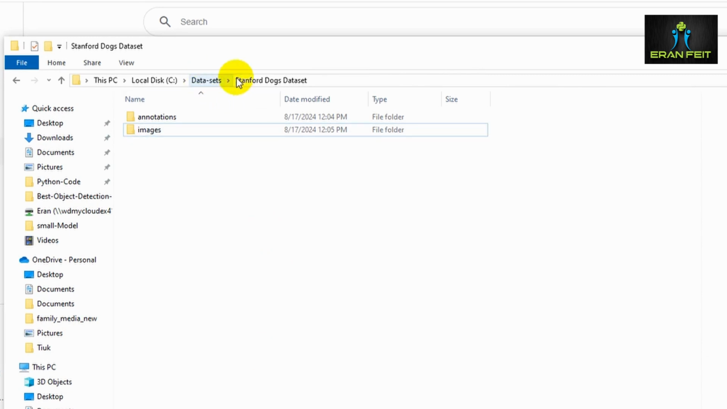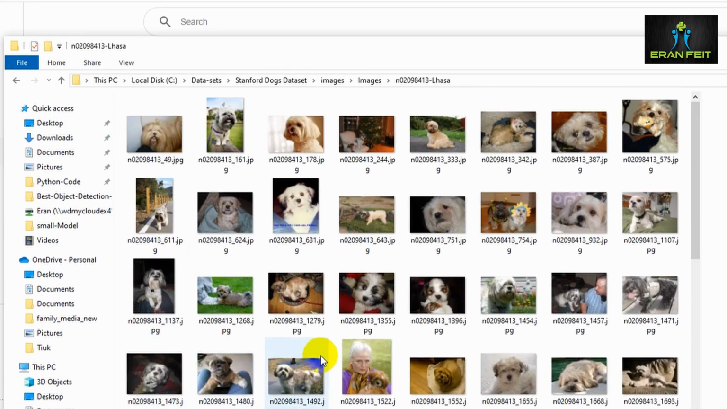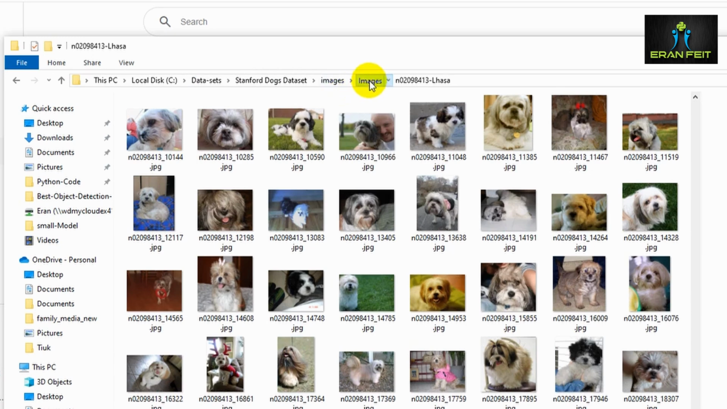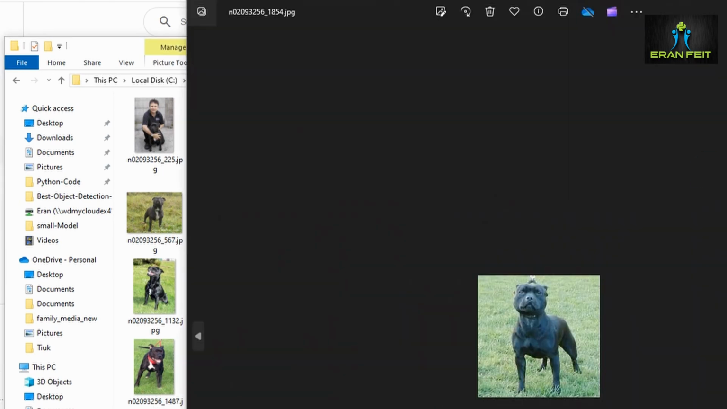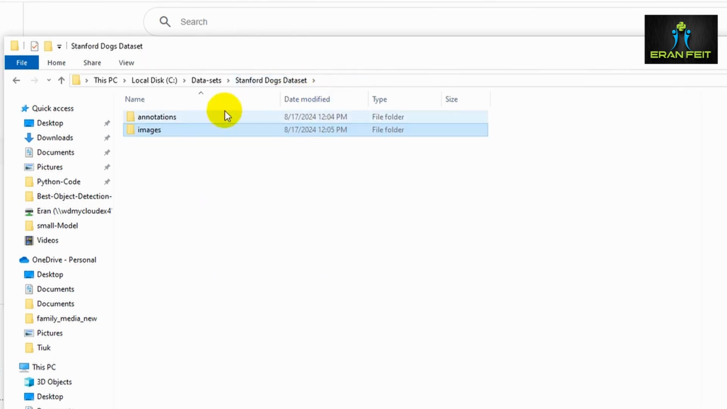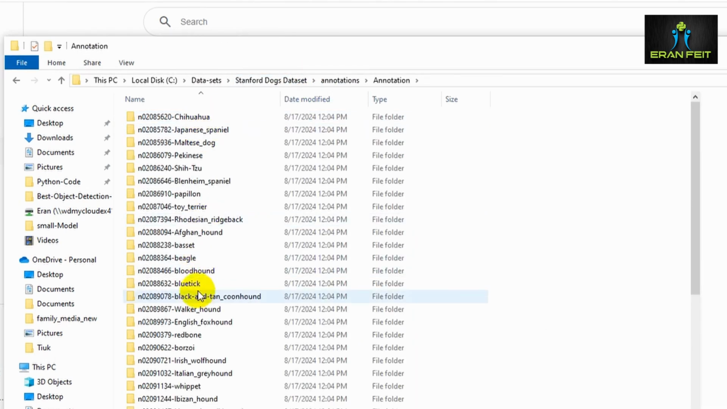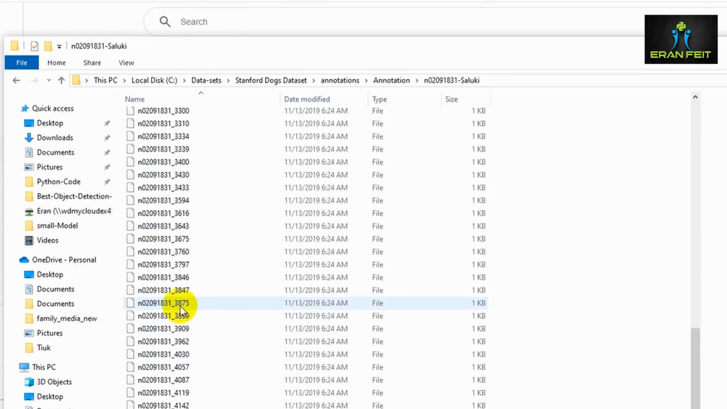As you can see, we have the dataset, the Stanford dog dataset, and here we have all the images. This, for example, is a specific dog, and this is another dog, a Staffordshire. You can see that all the images are in different sizes and dimensions, so we will probably resize them during the training. And here we also have another subfolder named annotations, and it contains all the annotations for its specific category, its specific breed.